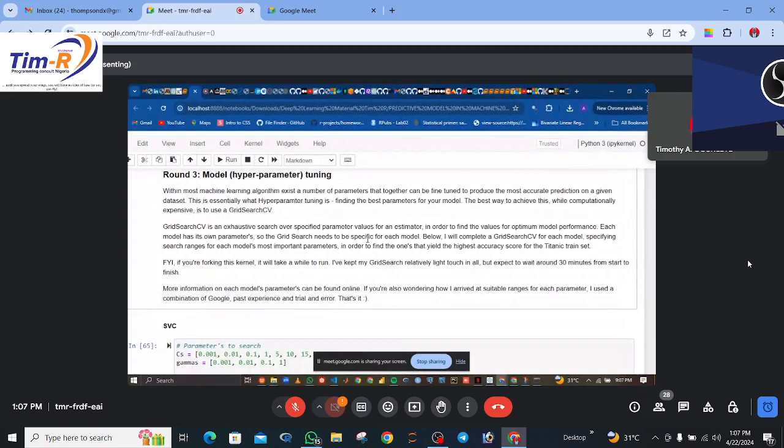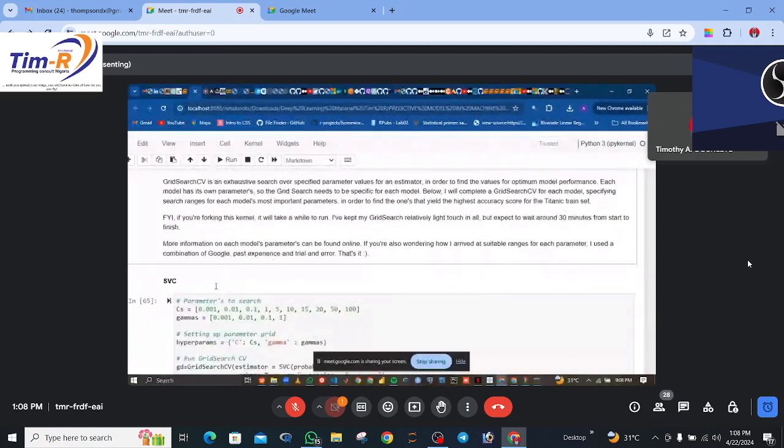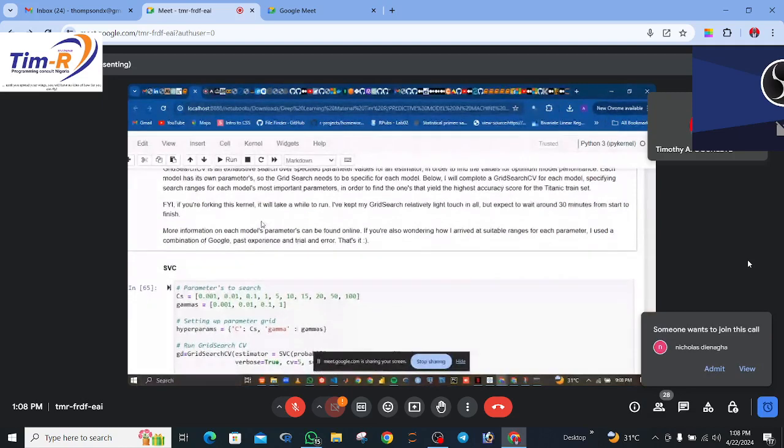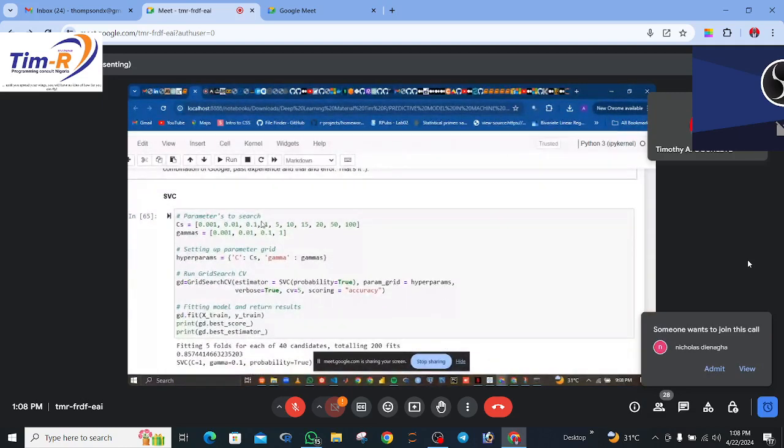Each model has its own parameters, so the grid search needs to be specific for each model. Below, we'll complete a grid search CV for each algorithm that we are using, specifying search ranges for each model's most important parameters, in order to find the ones that yield the highest accuracy score for the Titanic train set. Okay, now let's go into it.